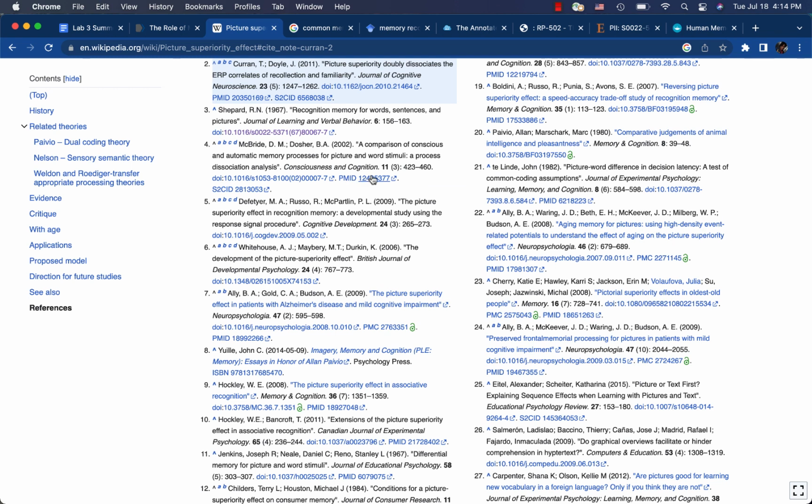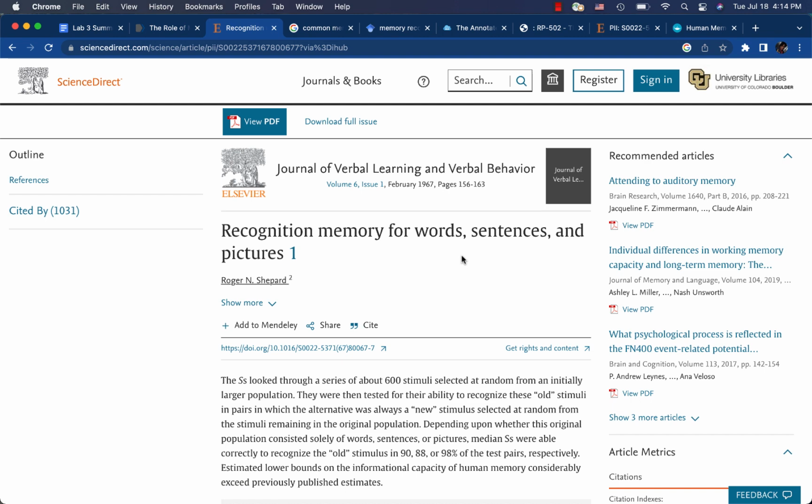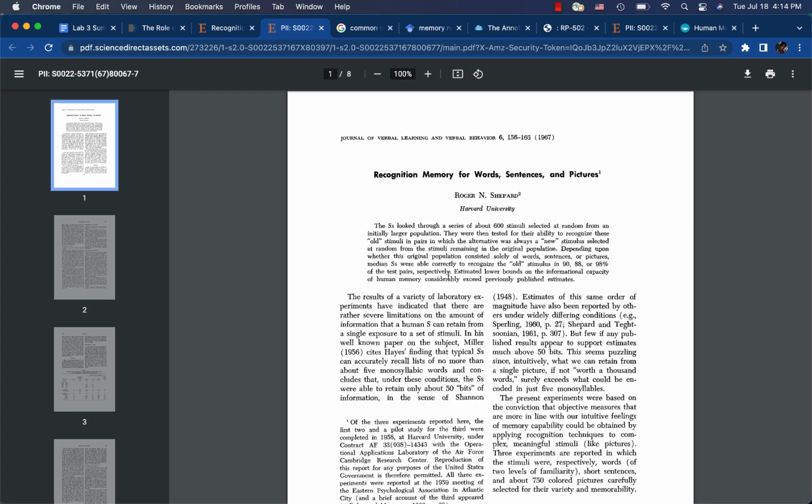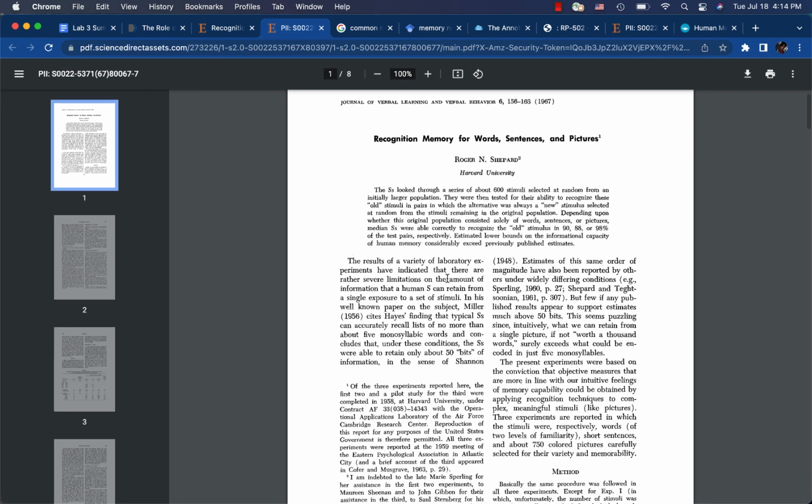And if you go here, this will actually allow you to access some of the articles that are being referenced in this Wikipedia page. So maybe I'm interested in this one, on recognition memory for words, sentences, and pictures. And because I'm connected to the school's VPN, I can actually view this PDF and read further if I'm interested.